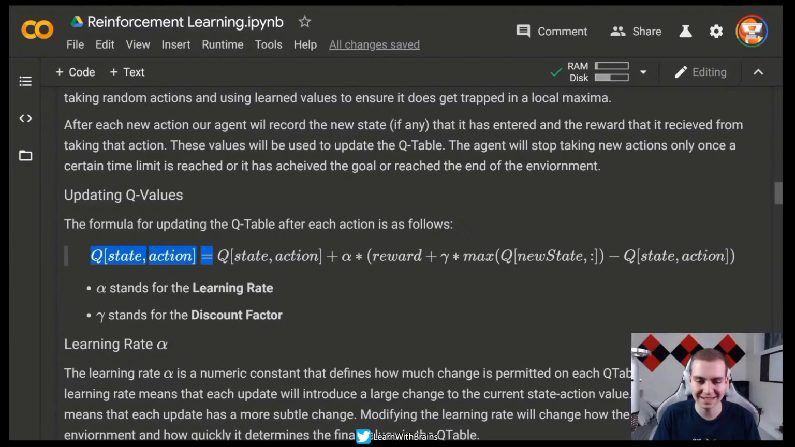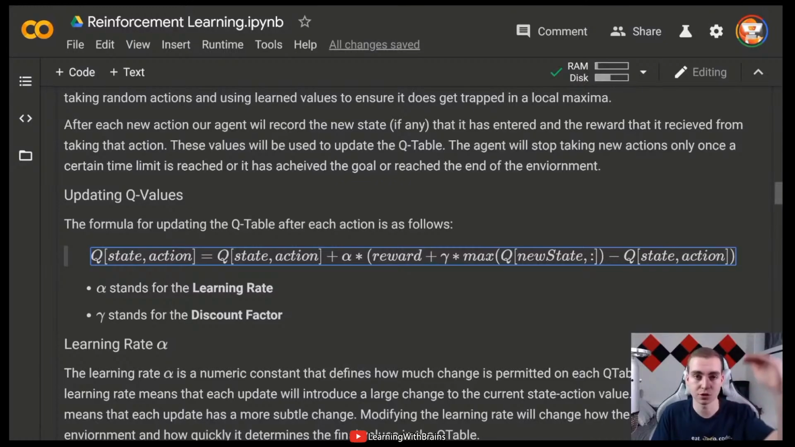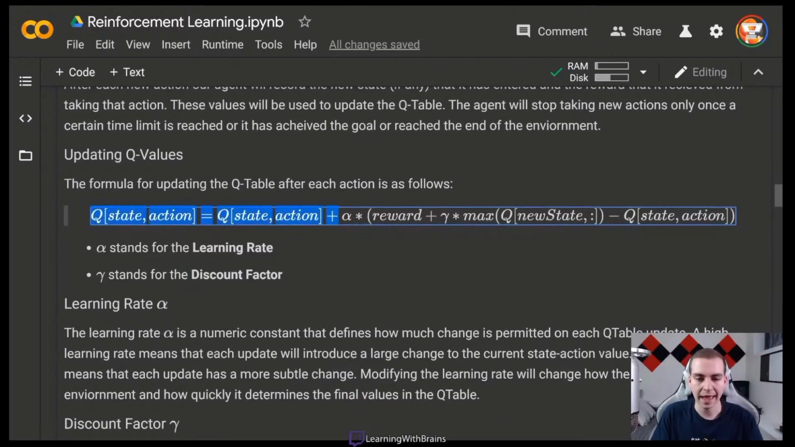So Q[state, action] equals Q[state, action], and the state action is just referencing first the row, so the state, and then the action as the column, plus alpha times, and then this is all in brackets, right? Reward plus, I believe this is gamma, times max Q of new state minus Q[state, action].